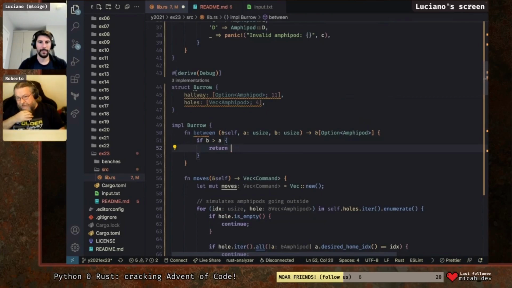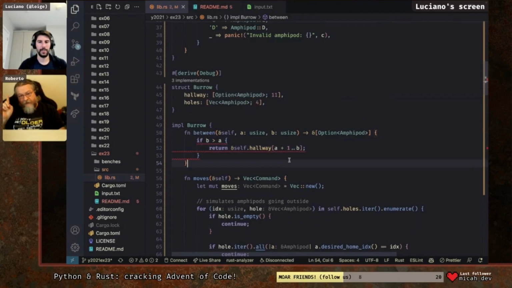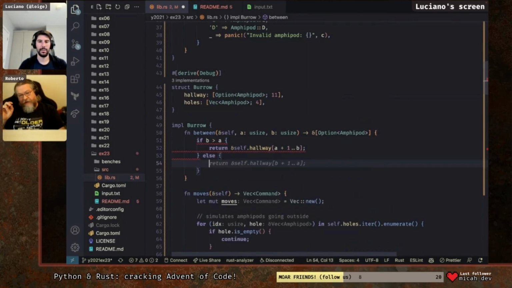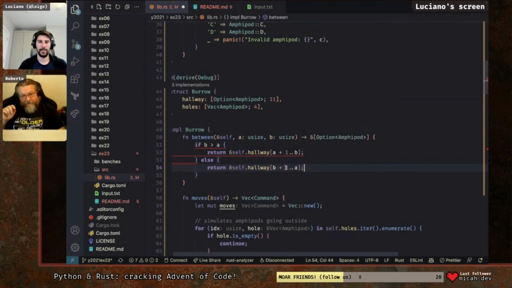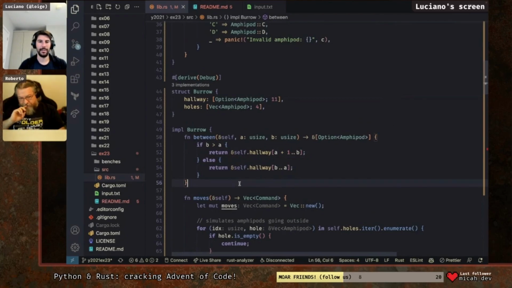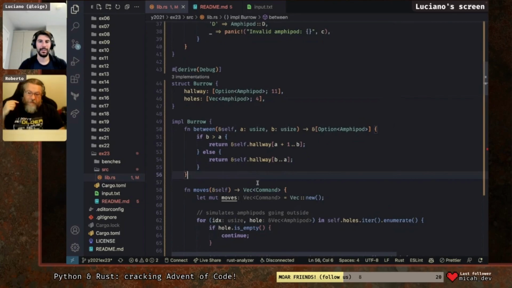Self hallway. Return self hallway. Is that what we want? Between A plus 1, and not including B. Okay. Instead, if at this point B is less than A, or A is more than B, we return from B without the plus 1 to A, without including A. Perfect, like this. Is that inclusive? Okay, it's guessing the lifetime. That's amazing.